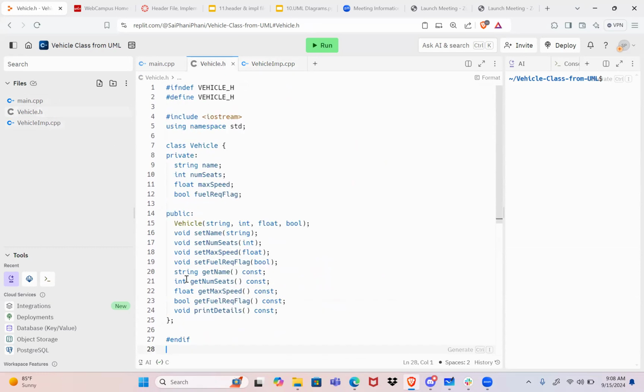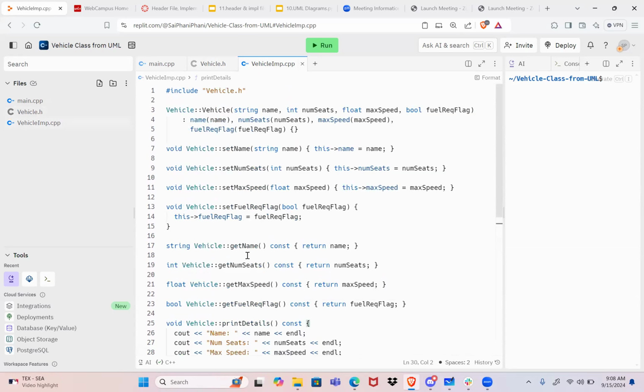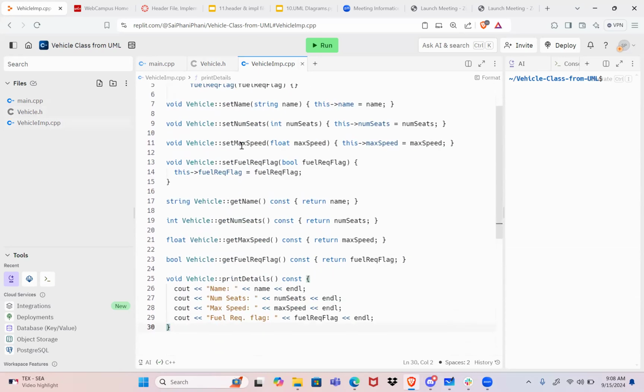the vehicle.h class prototype, I'm defining all of them in this file called vehicle imp.c++. So you see all the functions and their definitions, like what these functions are doing.